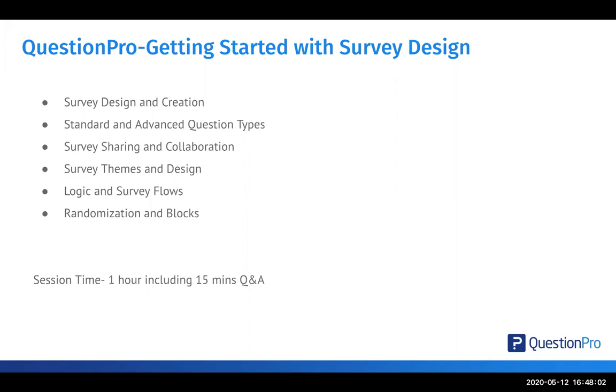So as you branch them to certain questions, then we'll dive into randomization and blocks, where we'll see how you randomize responses or questions in a survey or in blocks as well. This session will be for 1 hour. You can post your questions to us at edu@questionpro.com if you have any questions about this training session.